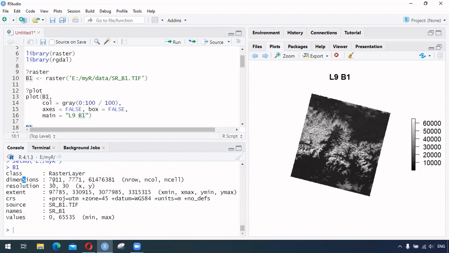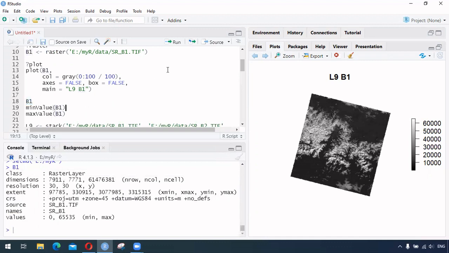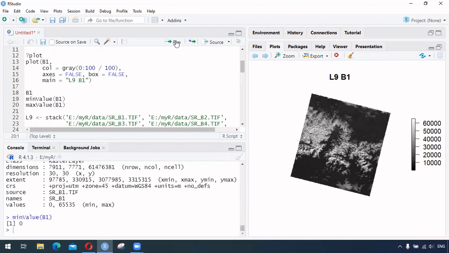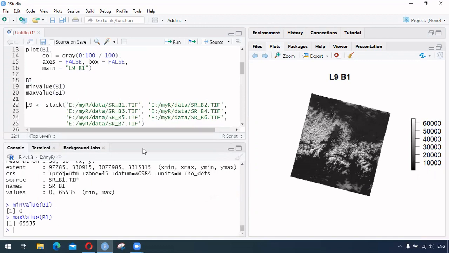We have the dimensions, and we have the resolution, and we have the extent here, x min to x max and y min to y max, and then we have the CRS, and this starts with plus every time. This means the projection is UTM, and we have the zone, the datum, and the units and things like that. We have the source, this is the name of the raster layer, and we have the values. So by specifying the minimum value and maximum value, we also get the values of this raster layer.